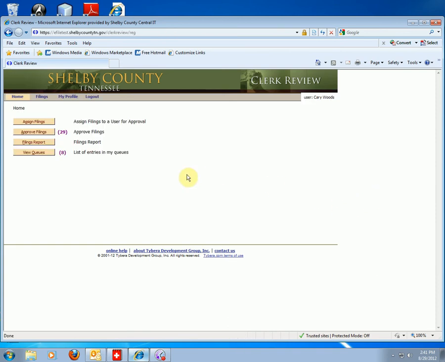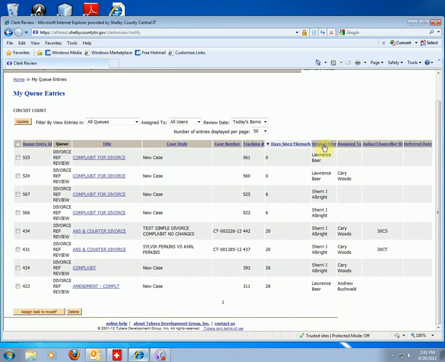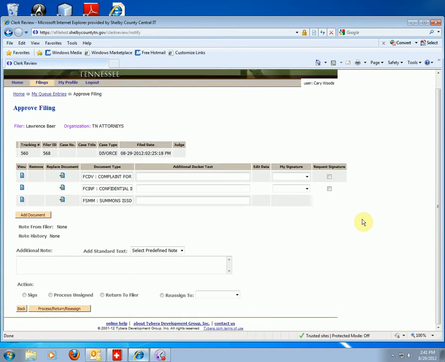We always want to look at the queues by clicking on the View Queue button, and we see today that we have two complaints for divorce that have been filed by Lawrence Bear, and one of them is already assigned to Carrie Woods. Normally these would not be assigned. We're going to click on this document, and we're going to go to the divorce referee approval page, and we see that we have a divorce.